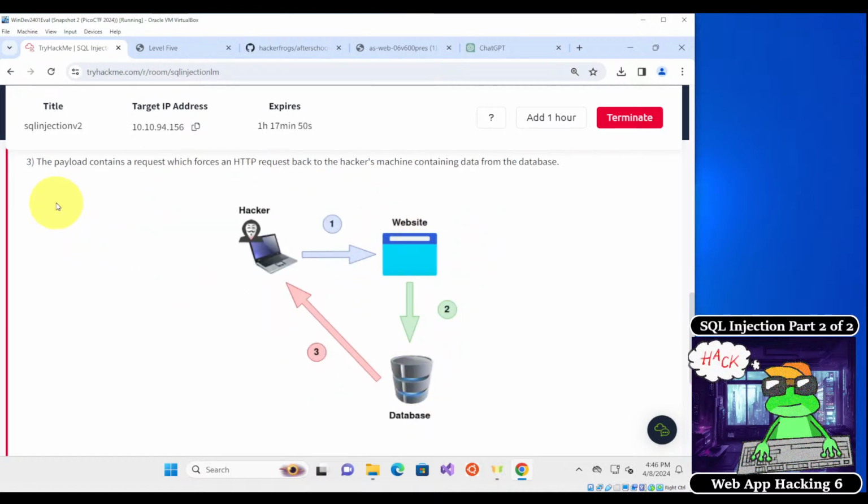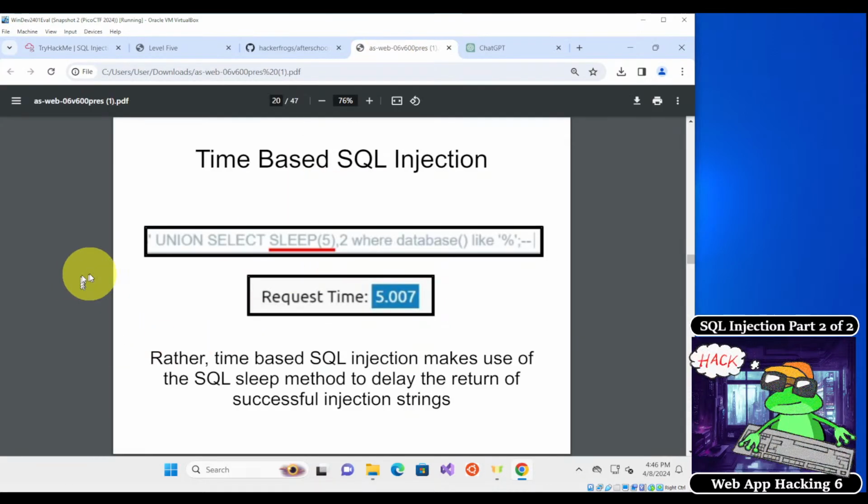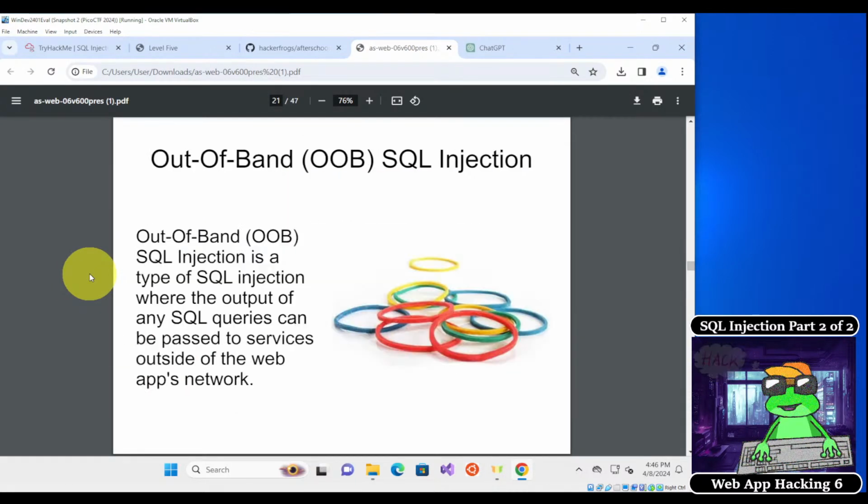And number 3, the payload contains a request which forces an HTTP request back to the hacker's machine containing data from the database. So the database will connect with a service that is under the hacker's control, and that is how we get the information from the database through the SQL injection. So I've mapped out a whole diagram over here. So we're talking about out-of-band SQL injection.